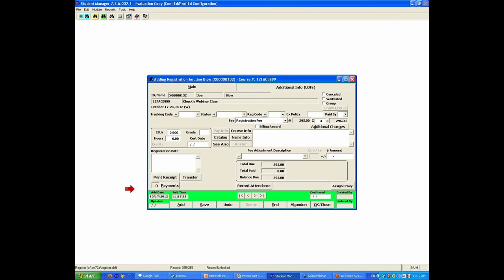So you can type in a quantity. Staff can type in a quantity. It will multiply the dollar amounts, and you can make that payment, and then later on go in and edit that registration and assign it to individual people.